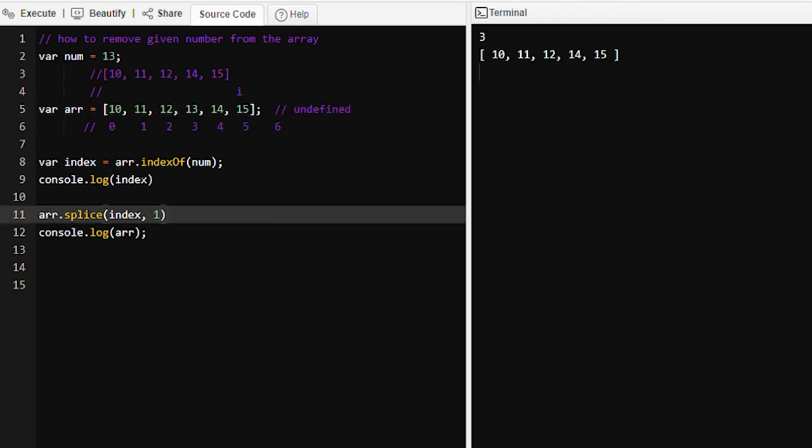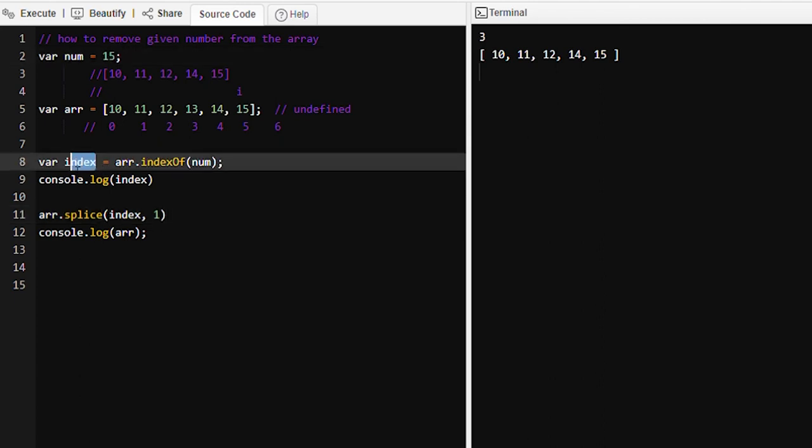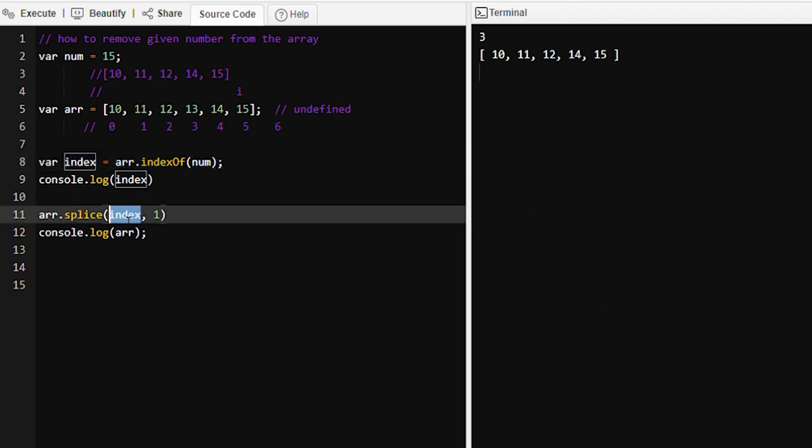Suppose we want to remove number 15. First we find the index of number 15 and provide that index here, so 15 will be removed. Let's run this program and see the output. 15 is removed.